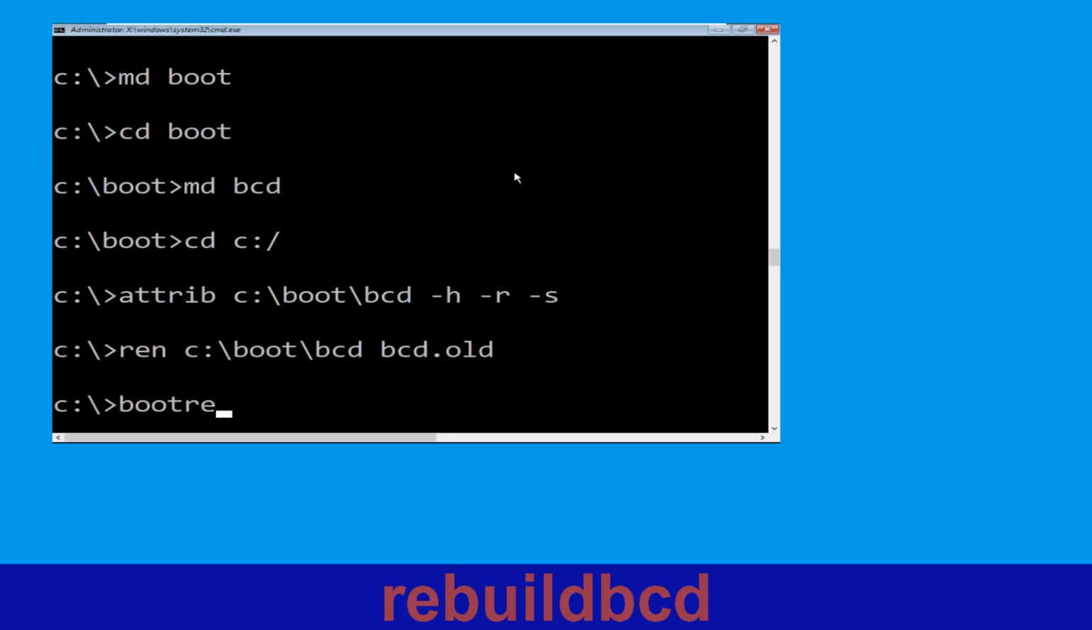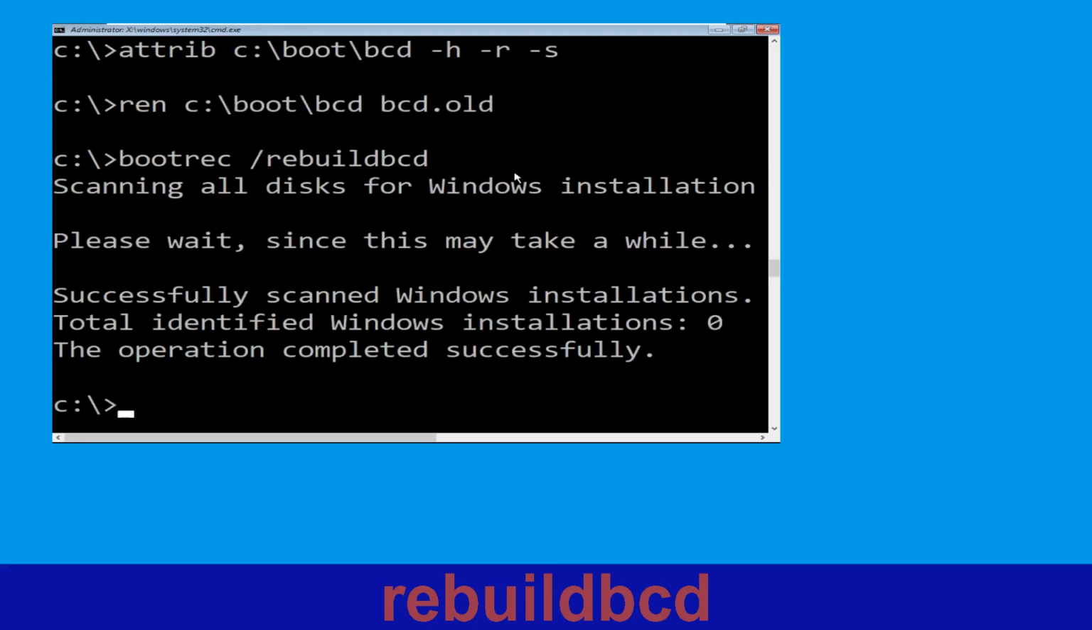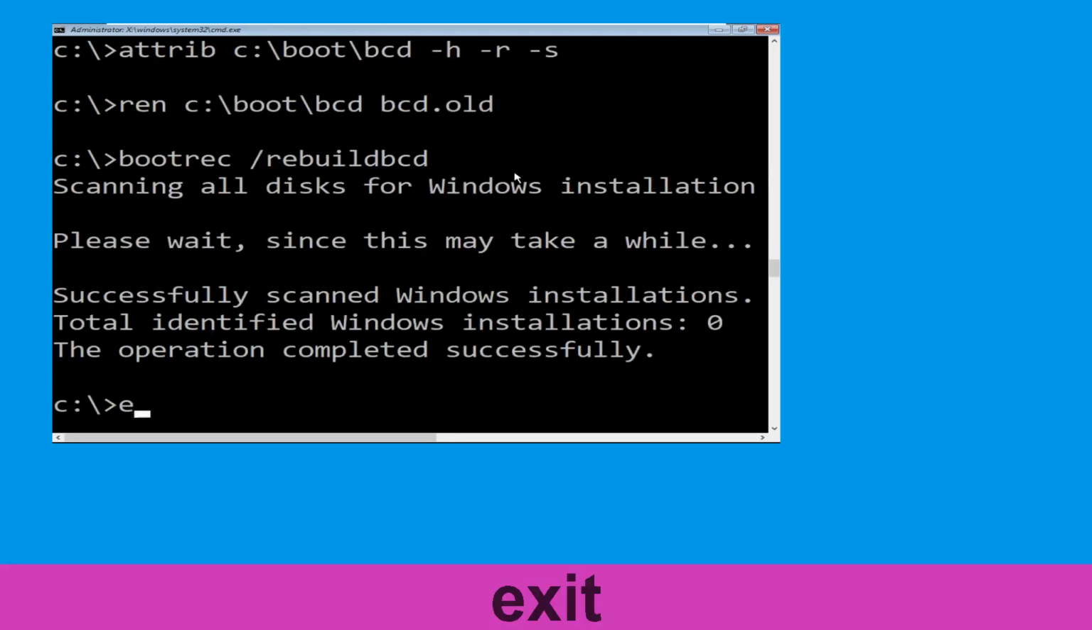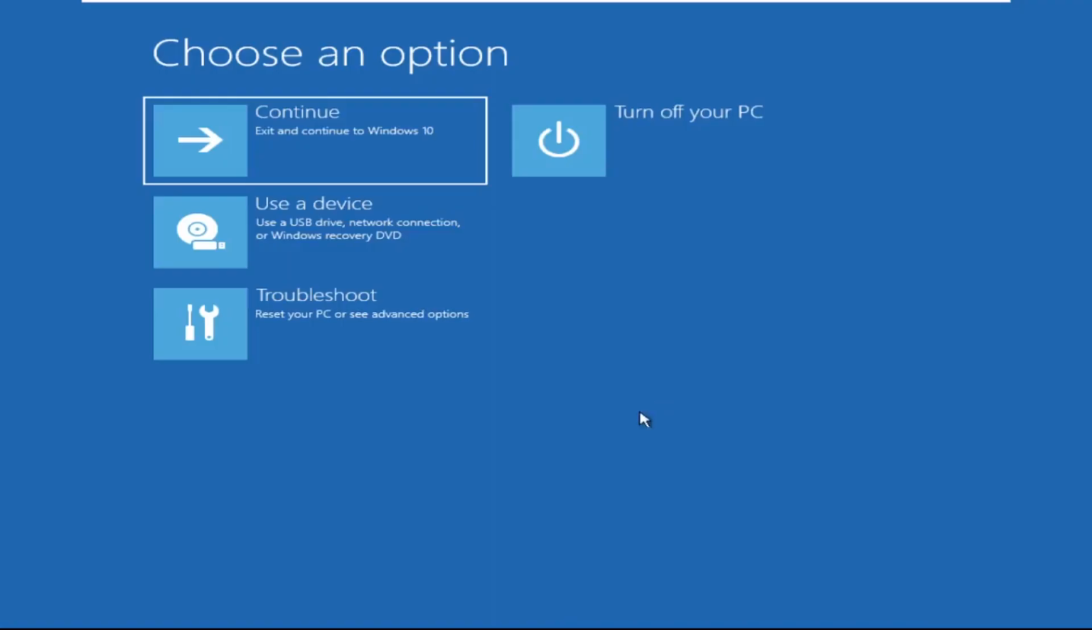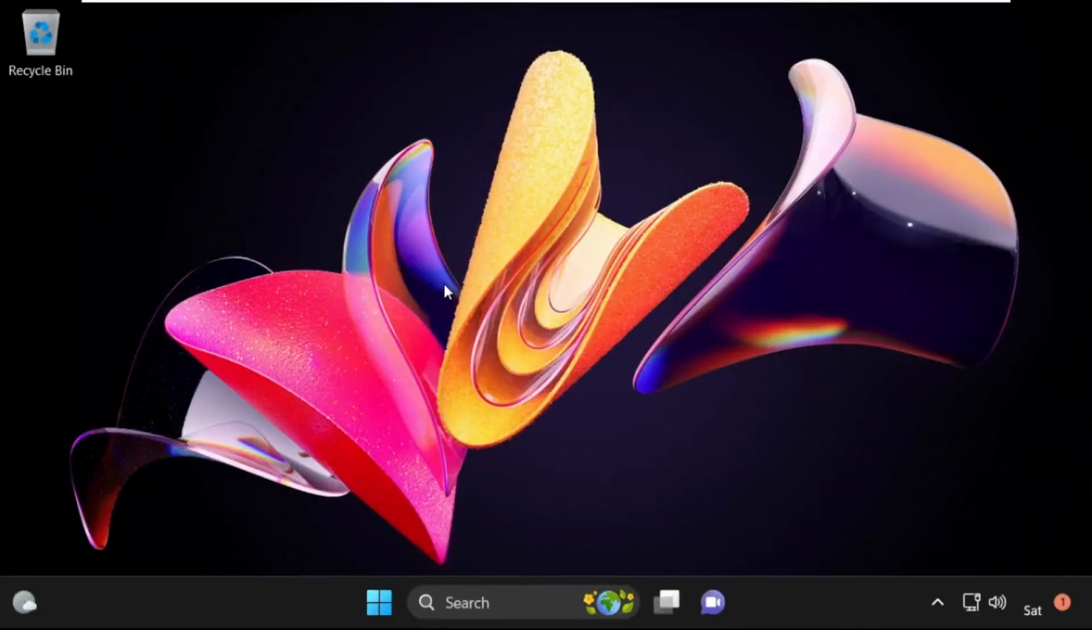Now type bootrec /rebuildbcd and simply hit enter. Type exit and hit enter. Now click on continue. It will restart your system. So that's it guys, your problem is solved and you're good to go.